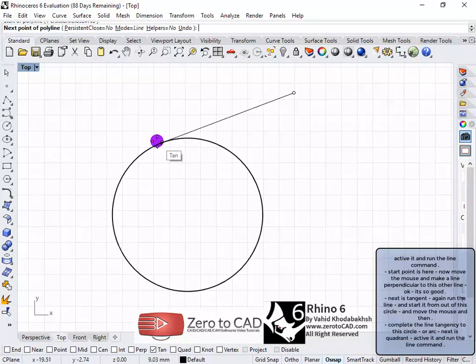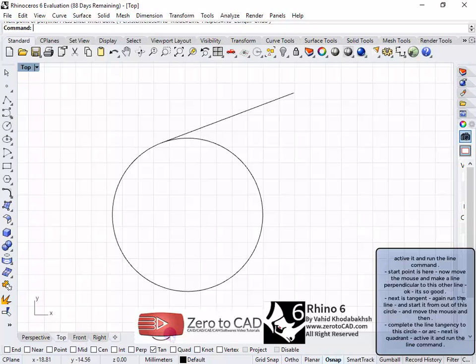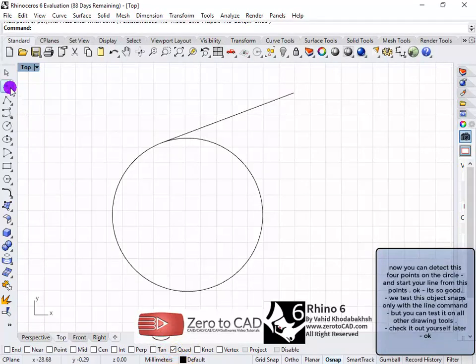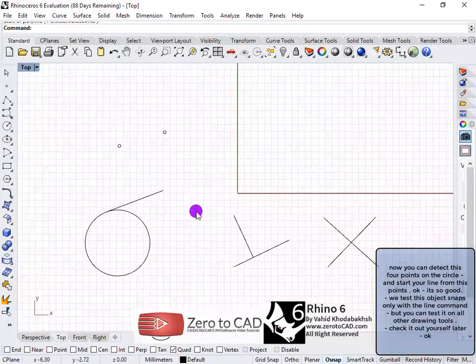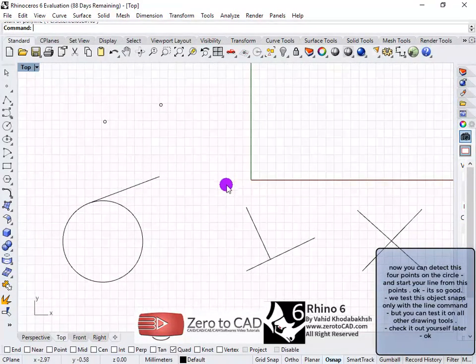Next is quadrant, activate it and run the line command. Now you can detect these 4 points on the circle, and start your line from these points. Okay, it's so good. We tested these Object Snaps only with the line command, but you can test them on all other drawing tools. Check it out yourself later, okay.